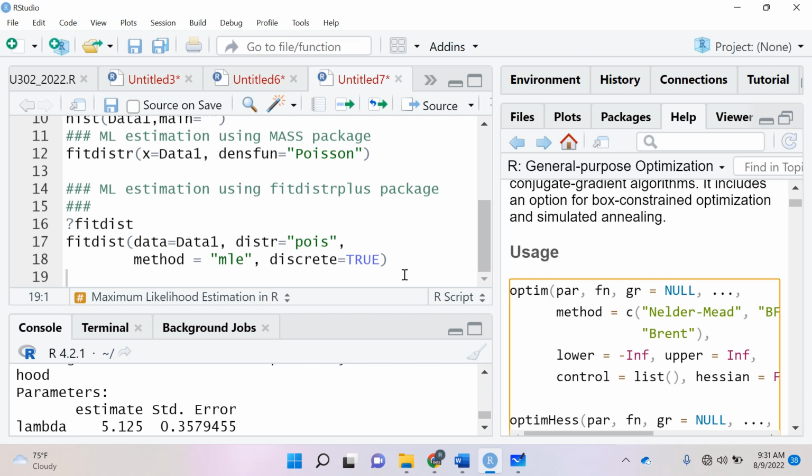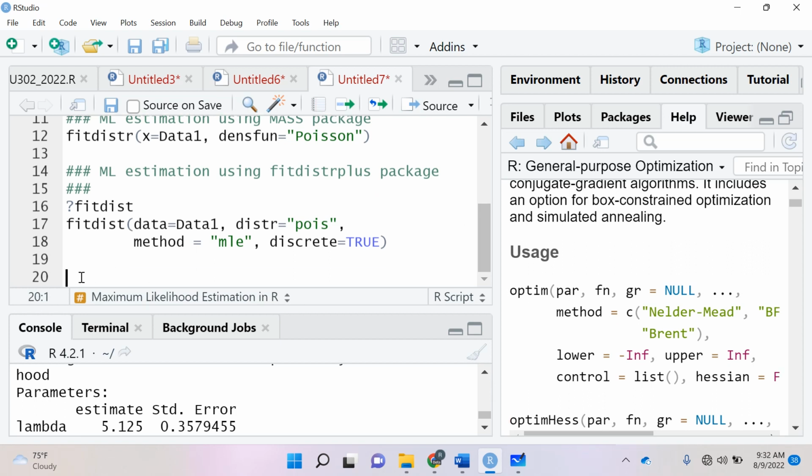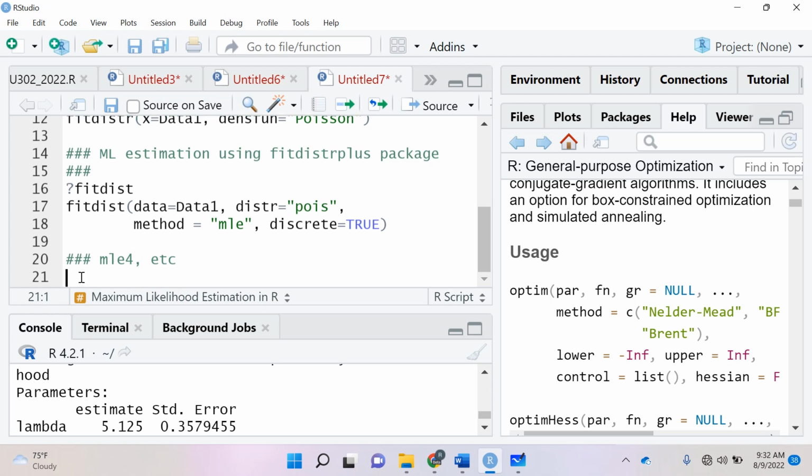So one, we can use this. There are several other packages that you can check for, like ML4 and so on. There are so many of them you can check online. There are nonlinear methods and so forth that you can also check for.